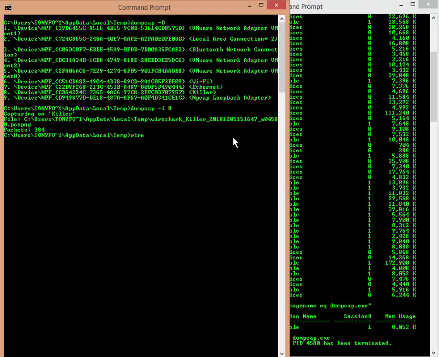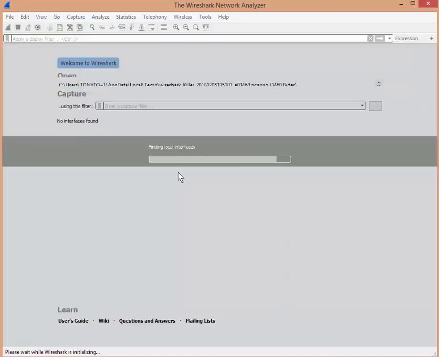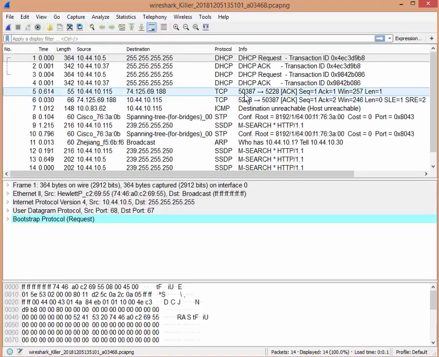So I'm going to type Wireshark, that name, enter, and there it is. Wireshark is opened up, and you can see the trace file that I just captured. So that's how we stop it.